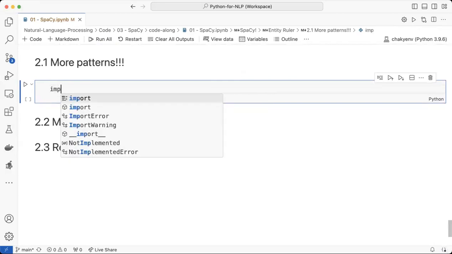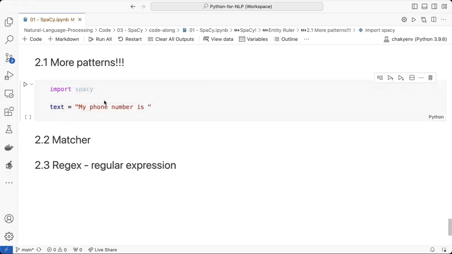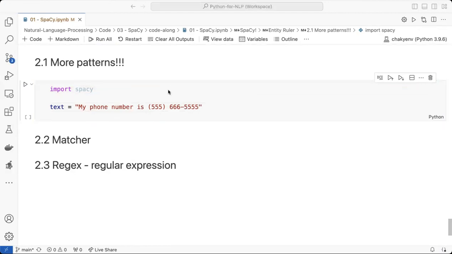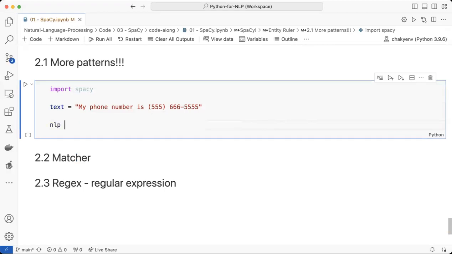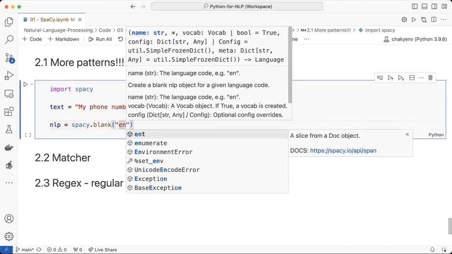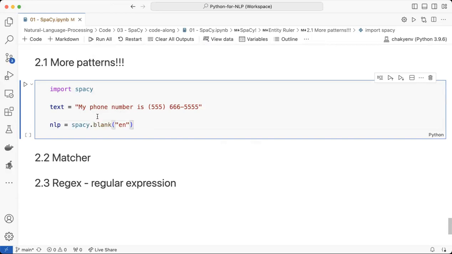Firstly, we're gonna say import Spacy, and let's say I have this kind of pattern: text equal to my phone number is, okay, let's say my phone number has this kind of format and I want to recognize that this is actually a phone number. This time I will start with a blank, because I don't want to have any existing pipeline.